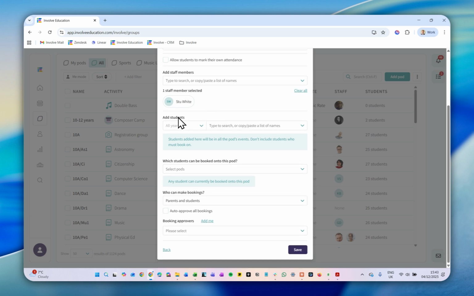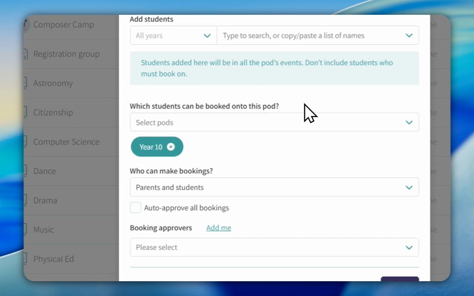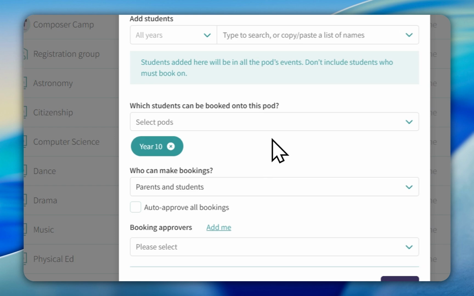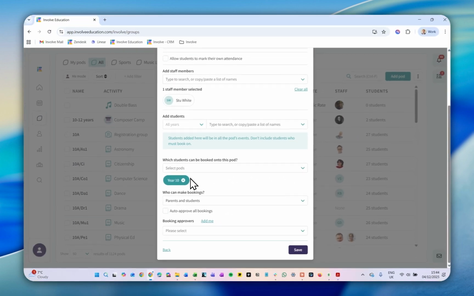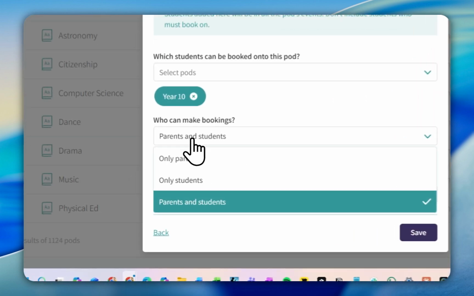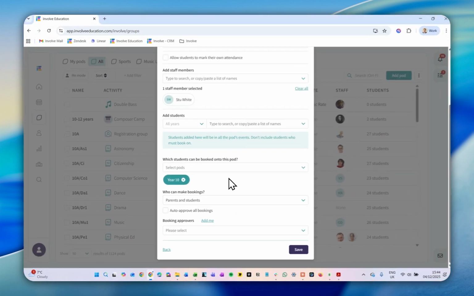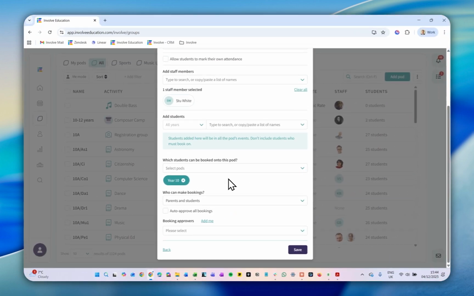The two options here are to either add all the students I want onto that club, in which case it will appear in their calendars and they'll be expected to attend. But in this case, I want to allow students and their parents to book onto that pod. So let's say all of year 10, but I can choose any selection of my pods, saying that they will be invited to book where they want to. I can allow the parents only, the students only, or both parents and students to make the bookings for those particular events or the weekly events that I'm going to be setting up.